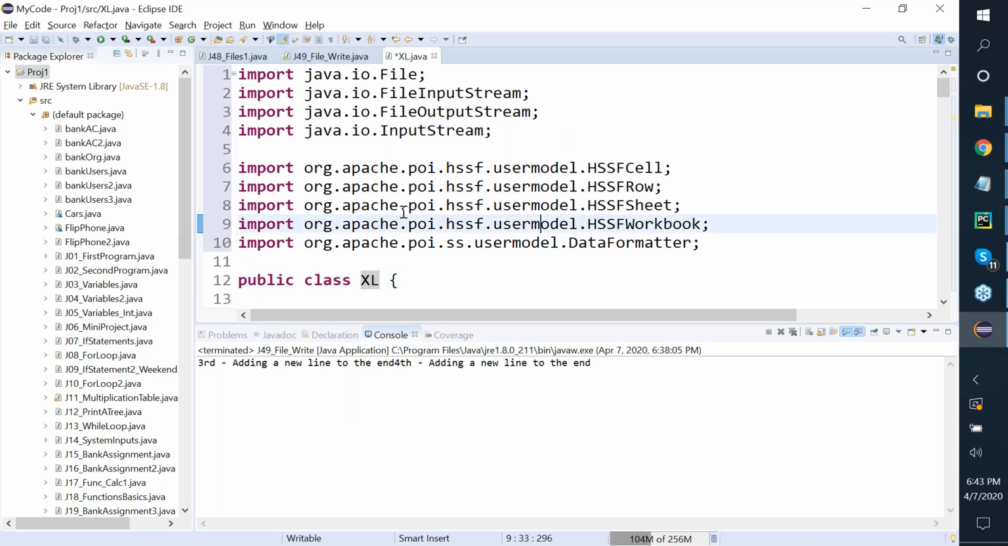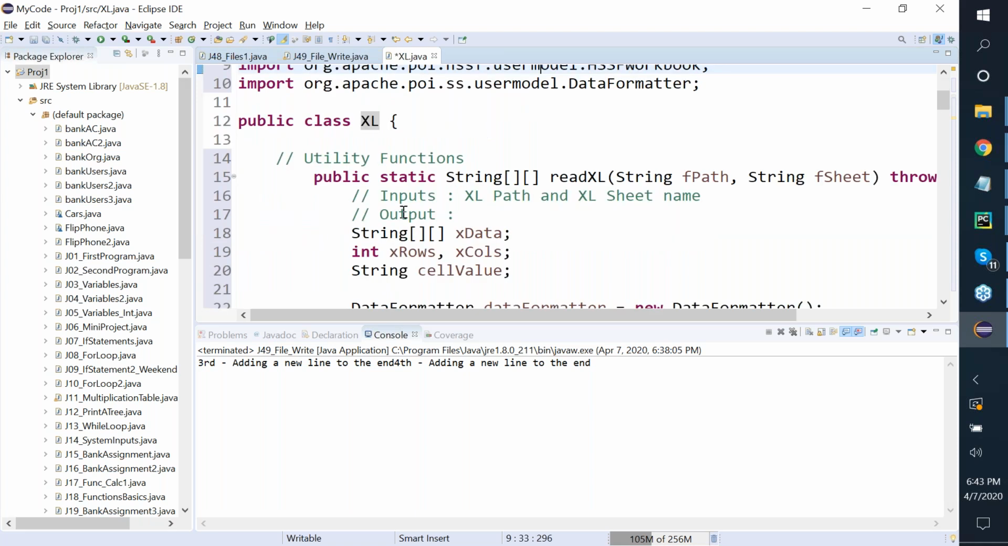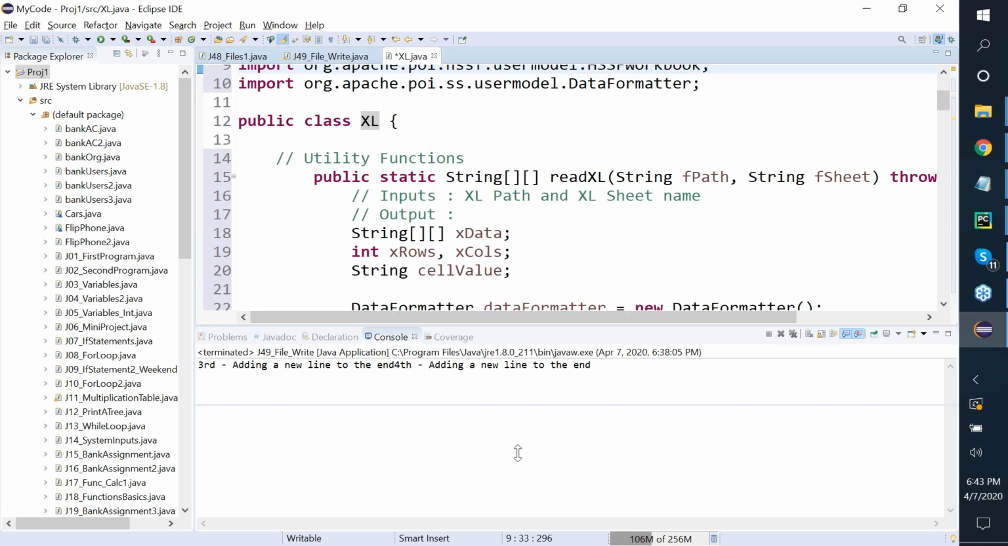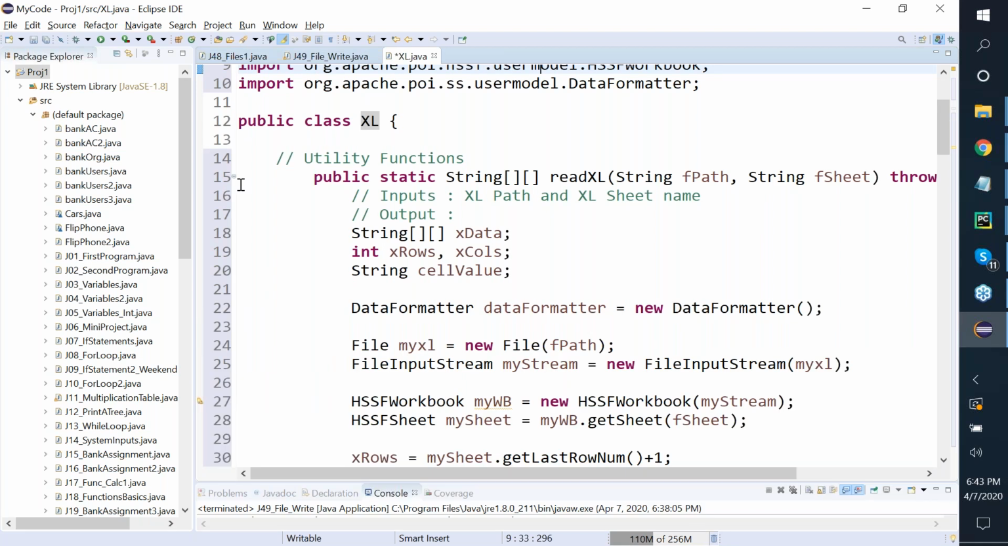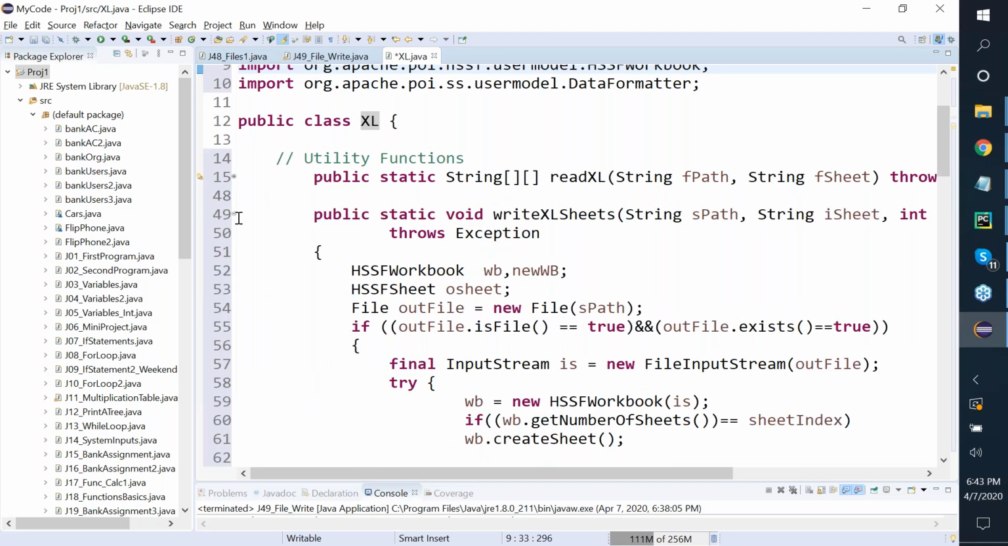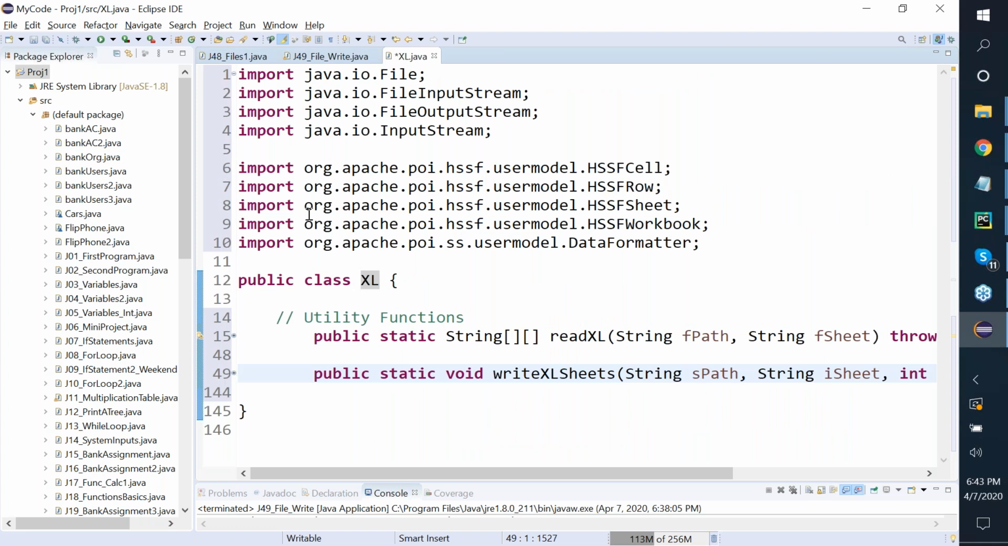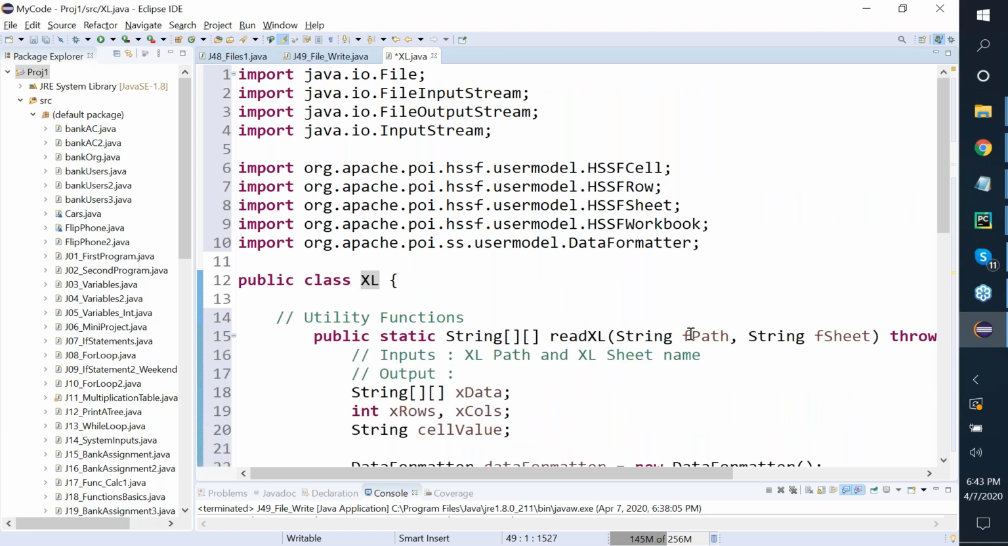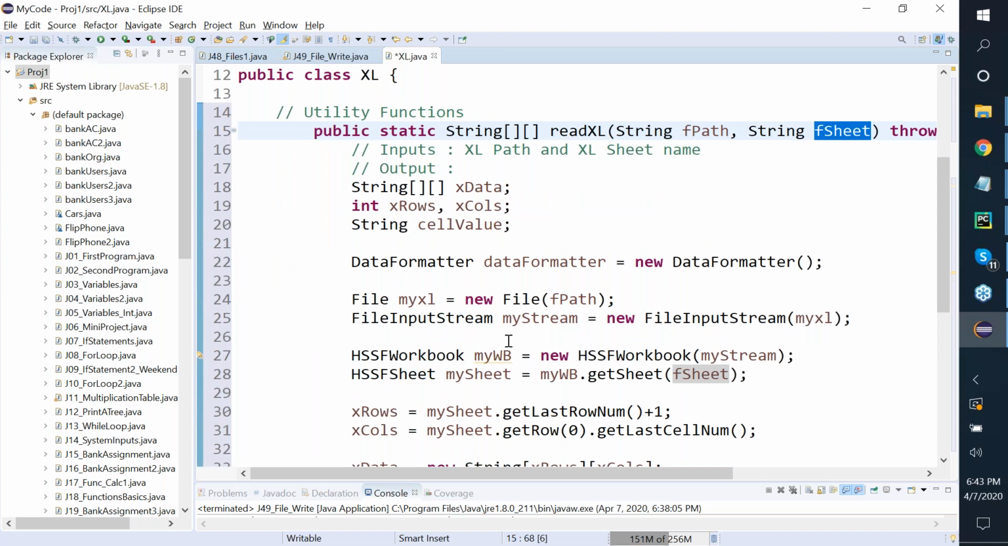And what we have created is a reusable class. It's got two simple things in it. It's got a read Excel method and a write Excel sheets method. Okay. So read Excel method, I'll briefly walk you through. What it does is if you send the input, the path of the Excel file and the sheet name, it will read the content into a two-dimensional array and return that.